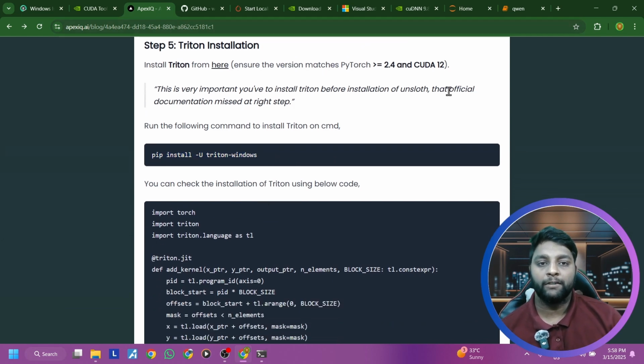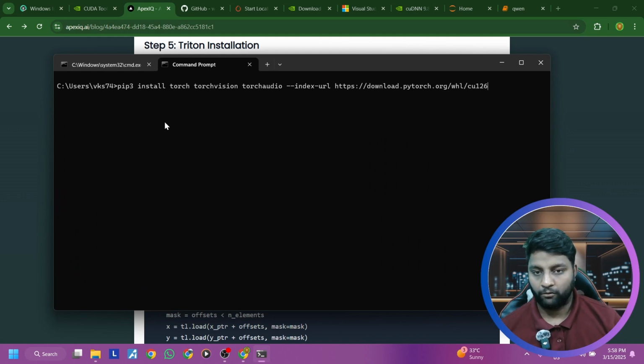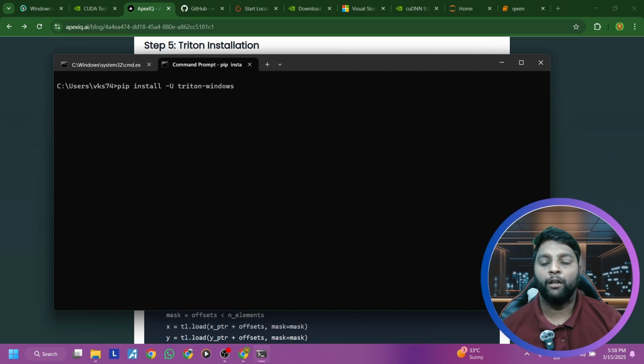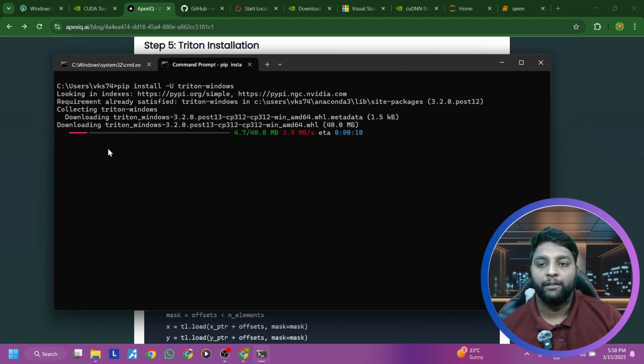Just install this. I have copied the command. Let me copy this command here. I can go back. So here, pip install triton-windows. You can see the requirement is already satisfied, and still it's installing again. I guess it's the latest update it is trying to download. That's okay, it's just 40 MB. So let this download.